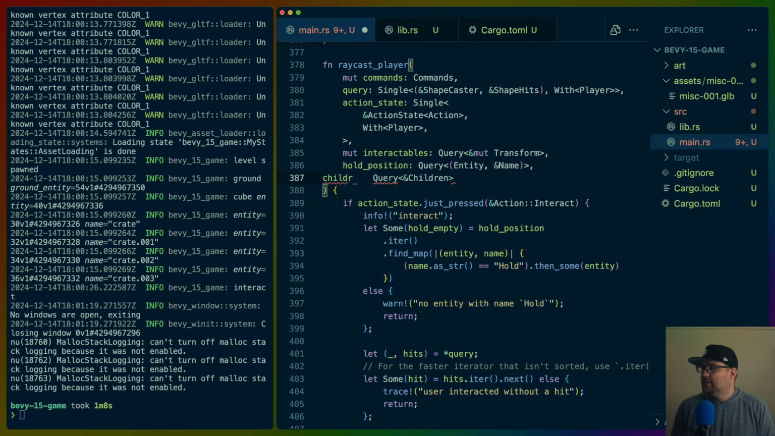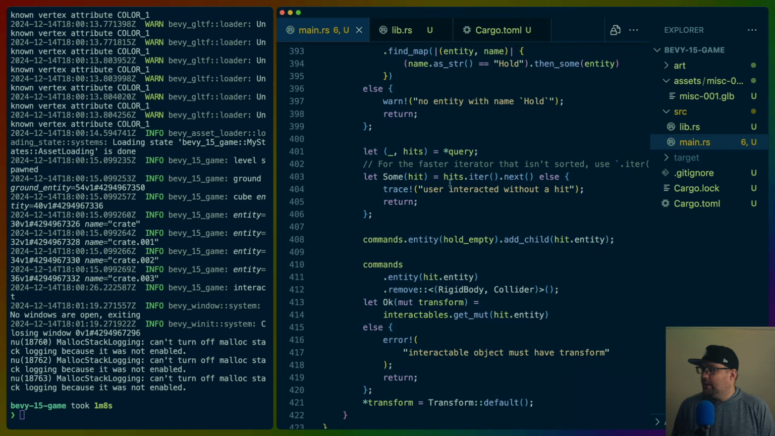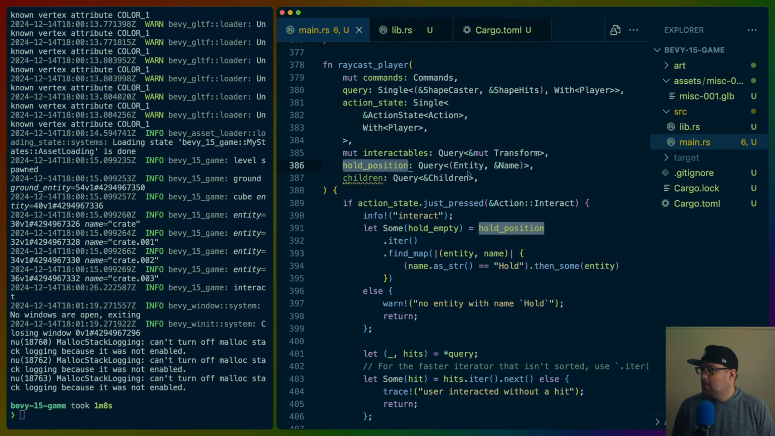Right, so children is a query for children. If we do, where's names? I guess I don't want to call this whole position. I want to call this named entities, which is everything, right? This is a query that I really want to get rid of. This is a piece of functionality that I really want to get rid of. And I think we can use GLTF extras for that.